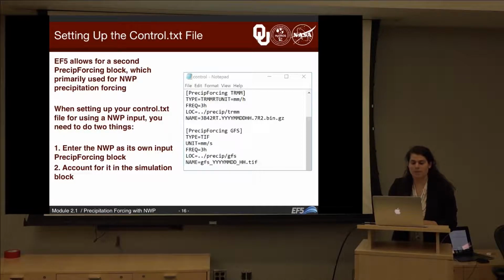So in the example to the right in our control file, we have our trim, which we've usually done, and then we have a second preset forcing for GFS. And for this, we have different units as well as a different location for where the precipitation forcing is recorded. We also have a different name format. So you need to make sure that when you include your own NWP, it matches up to the files that you want to use.